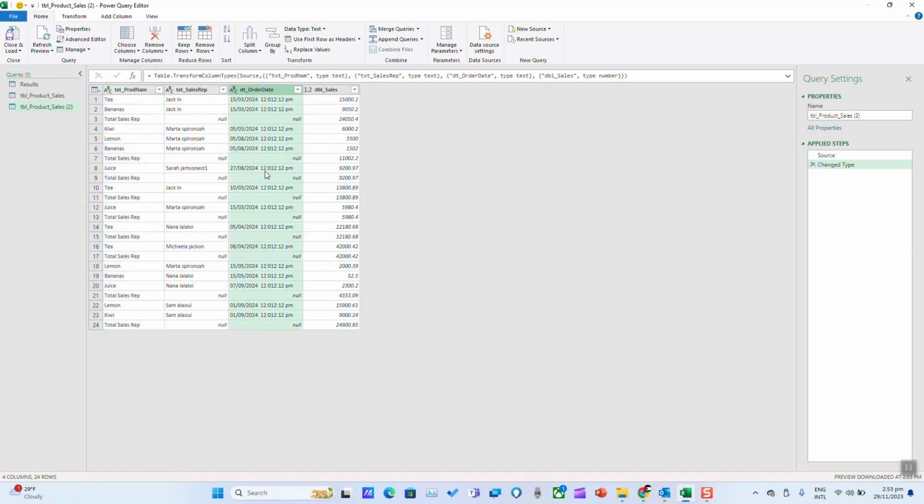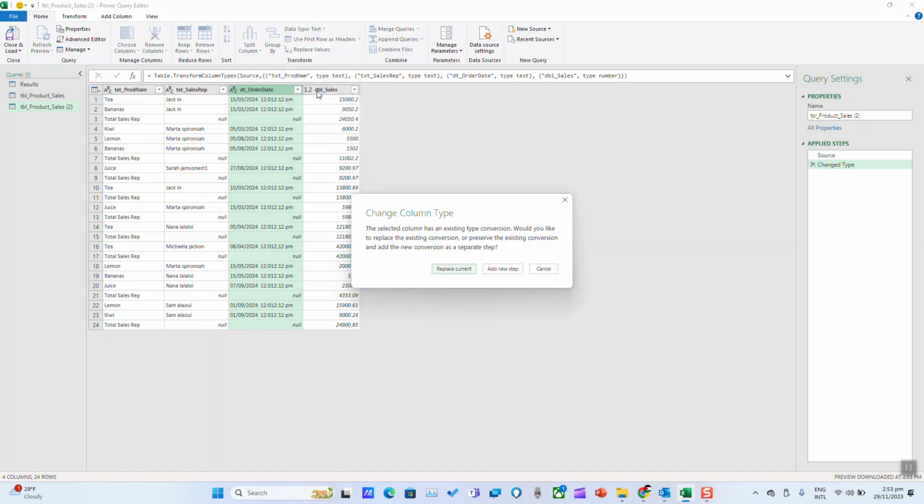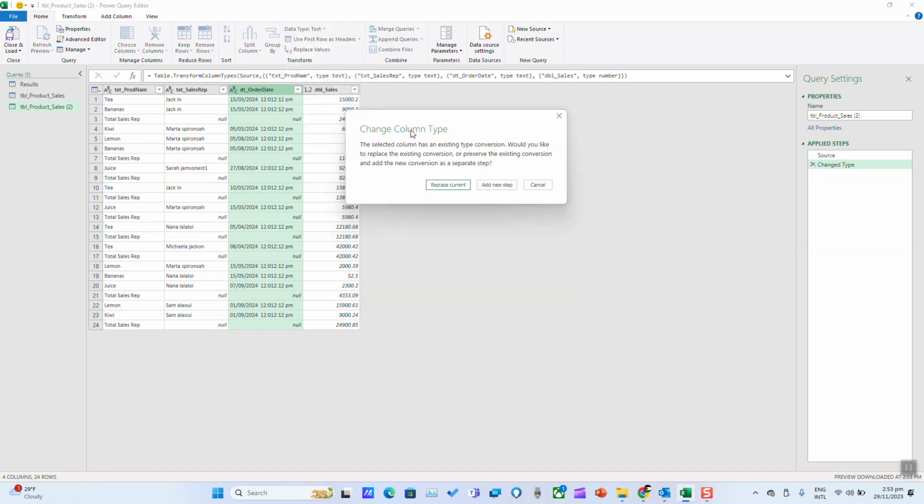Let's first begin by selecting our column. Data type, it shows us as text. Select date or time or text or percentage as needed. In this case, I need only date. I will click date. Sometimes this error will come.